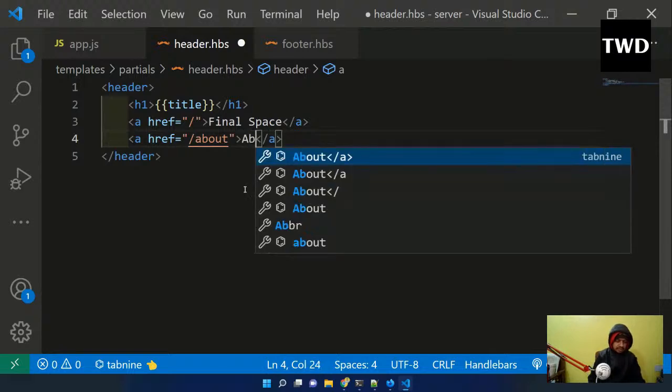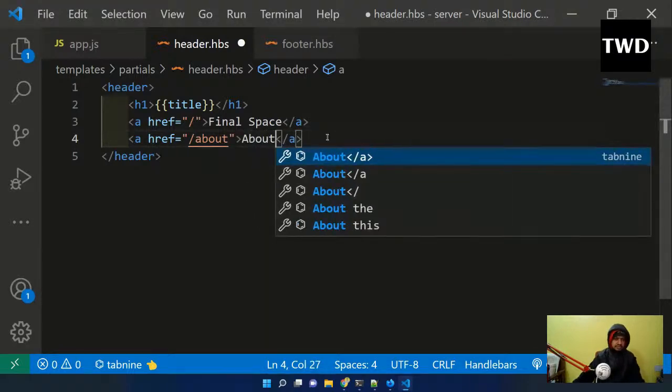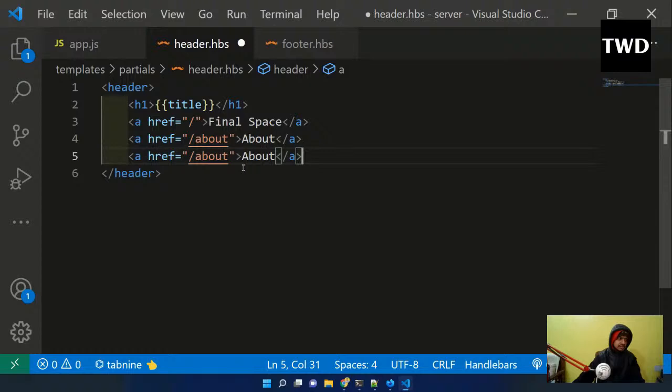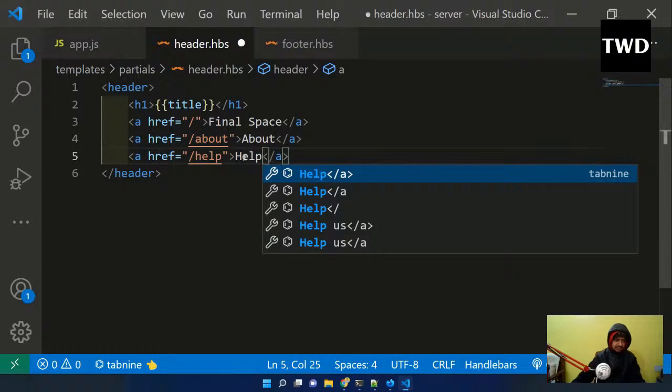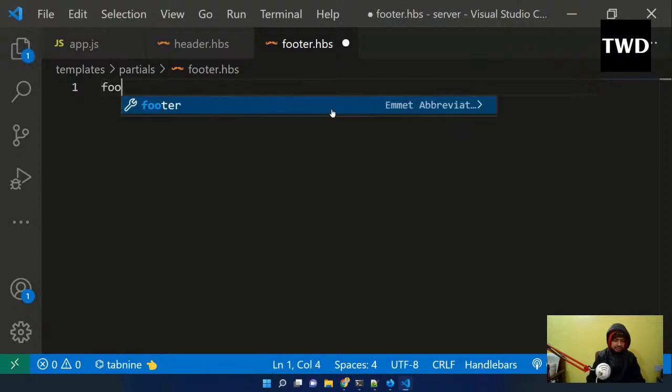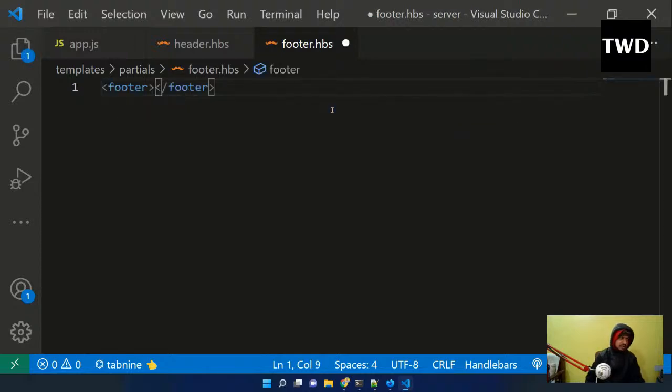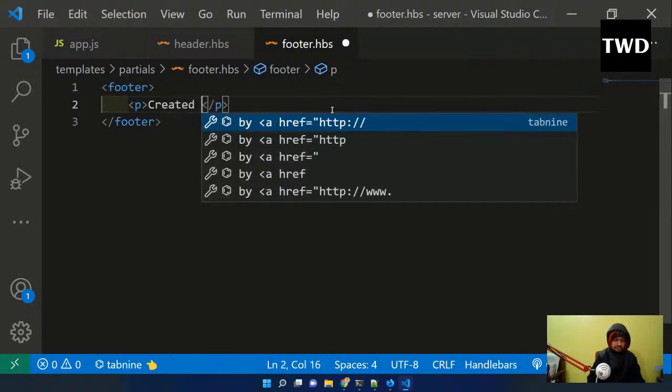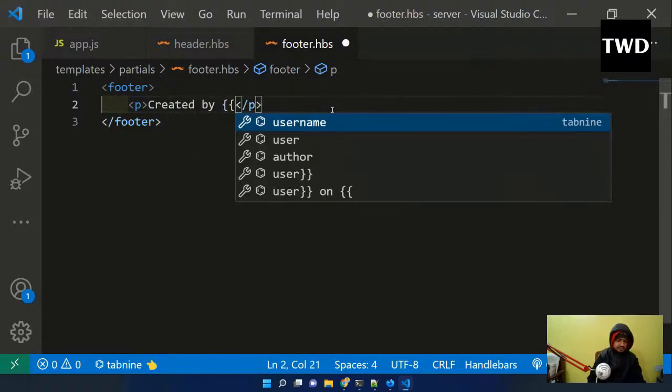Okay, about, and this help I'll do, and help I'll do, save it. We are soon going to see what this is, and then in the footer I'll have the footer, and then created by name.